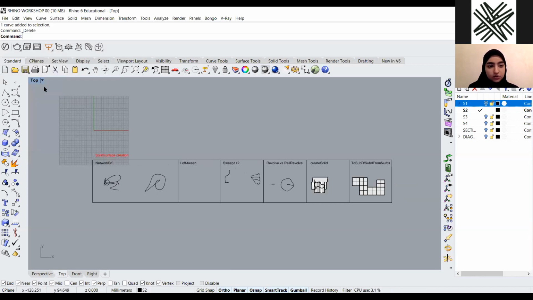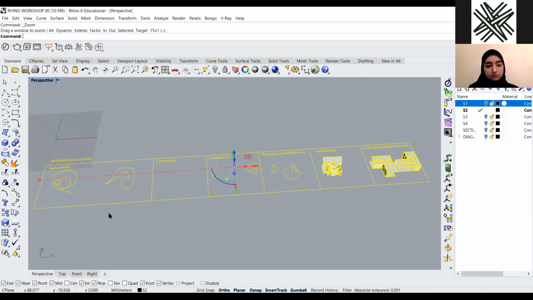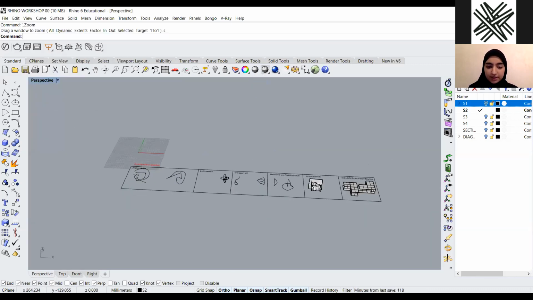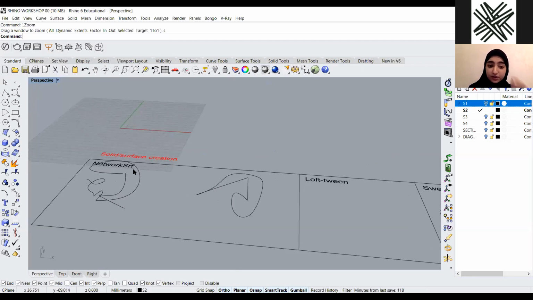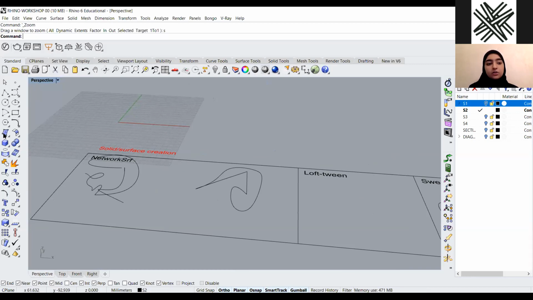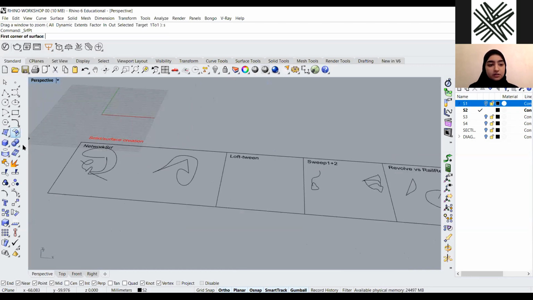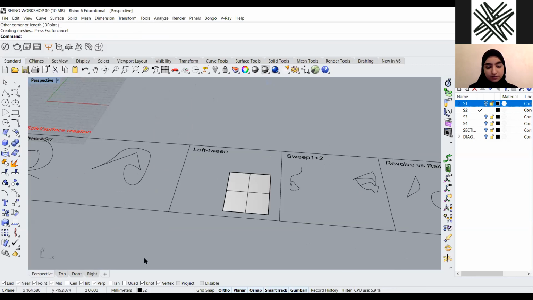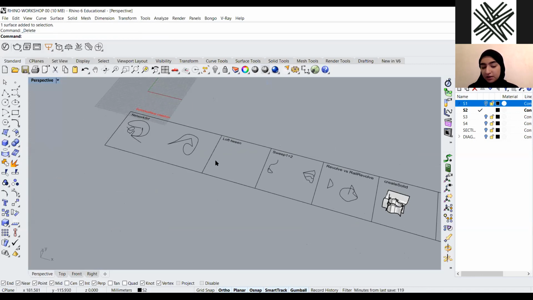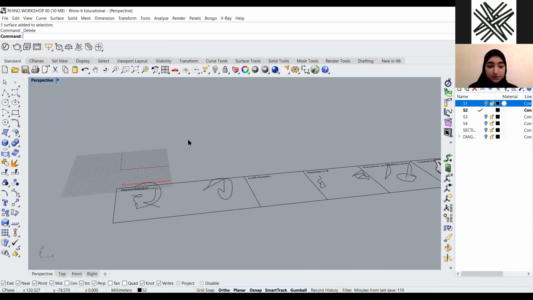Okay. So what are the different tools that can help you create surfaces, but not like the normal surfaces? No, like more of like freeform surfaces. Just 1 minute. Okay, more of like freeform surfaces.